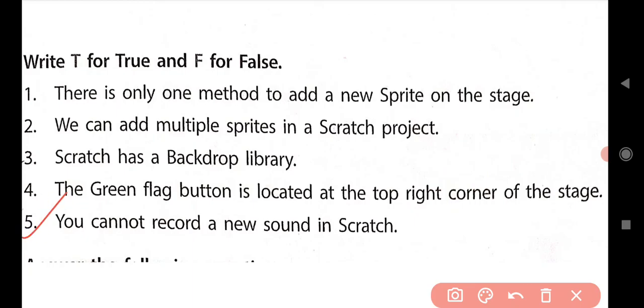Then the last question, fifth one. You cannot record a new sound in Scratch. I repeat the statement. You cannot record a new sound in Scratch. So students, can you guess whether this statement is true or false? Yes, it is false. F-A-L-S-E, false. Why is it false? Because we can record a new sound in Scratch.